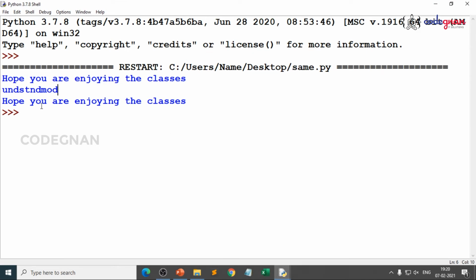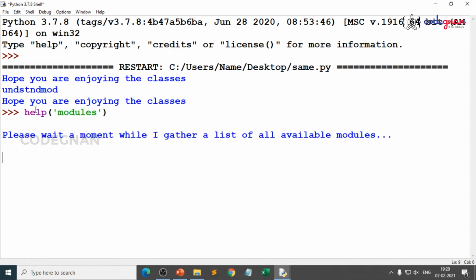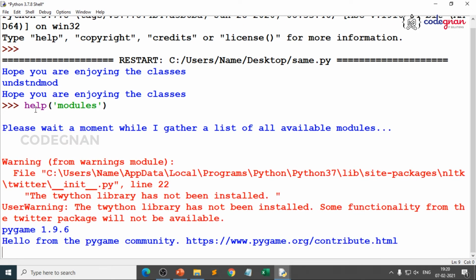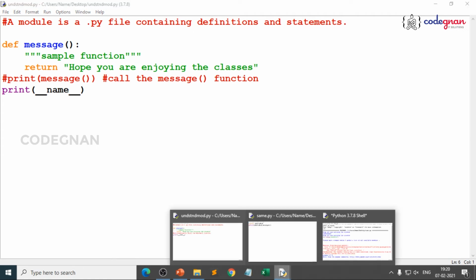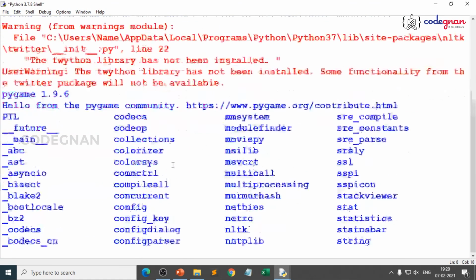And you can also check, when you give help of modules, it will give you the list of all available modules. It may take some time, and this may differ for me and for you, because we are using this version and we are installing and uninstalling for multiple teaching, so you need not worry about it. So when I execute this help of modules, I should see my module name. What is my module name? UNDSTNDMOD. That is my module which I have created, right? That's my own module. Let us wait until it gives the list.